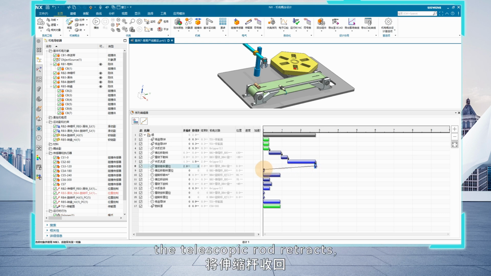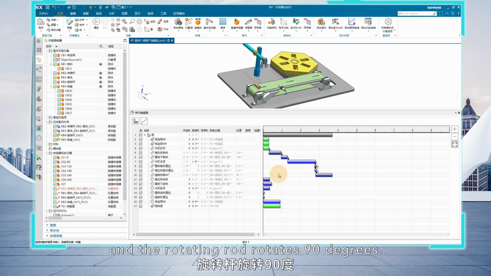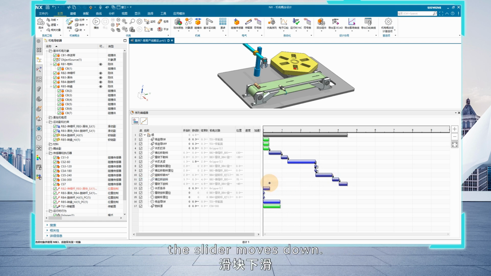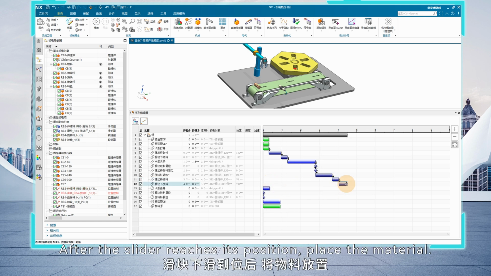The telescopic rod retracts, and the rotating rod rotates 90 degrees. Once the rod reaches its position, the telescopic rod extends again. After the rod reaches its position, the slider moves down. After the slider reaches its position, place the material.